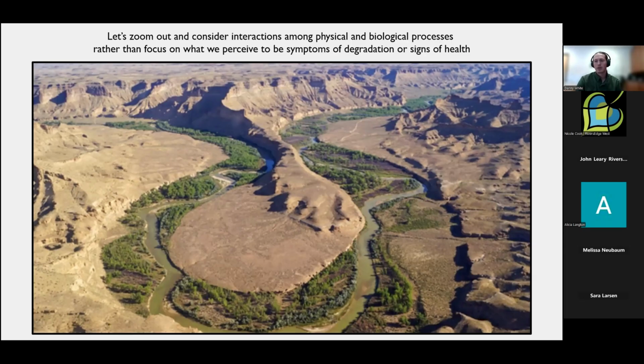When we take this broader view, the focus shifts from individual symptoms, things that we might label as degradation or as health, to the interactions among physical and biological processes. Floods, sediment supply, vegetation growth, and channel migration are all part of a feedback loop. So understanding these linkages is key to predicting the river's trajectory and deciding how or whether to intervene.